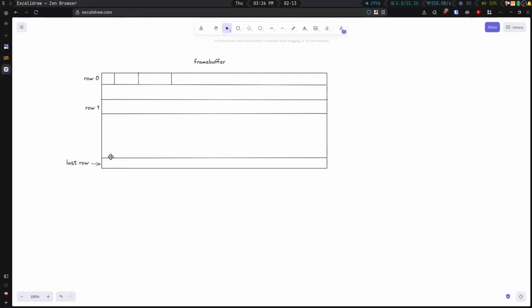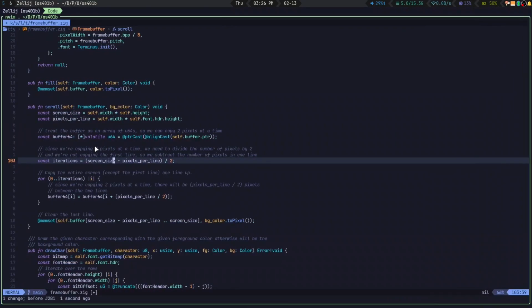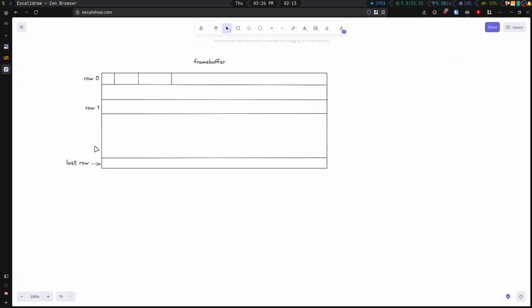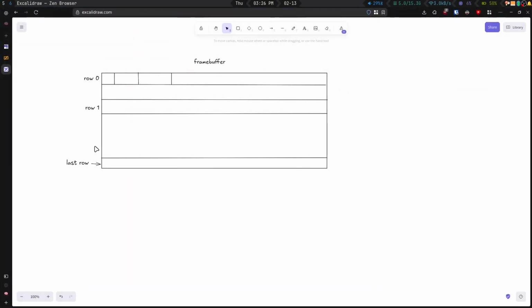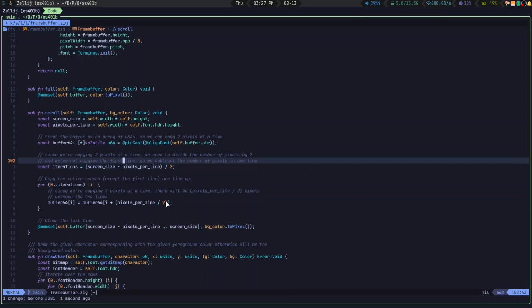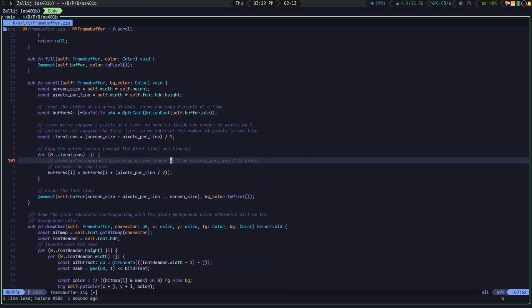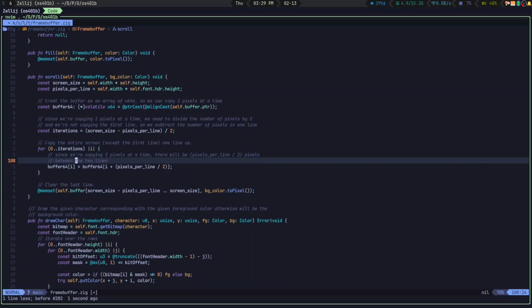So iterations would normally be how many pixels we have to copy, and the screen size gives us the total number of pixels in the entire screen, and we have to copy that minus how many pixels are in one row. So we don't copy row 0 to anything above. So we do the copy iterations amount of times, right?